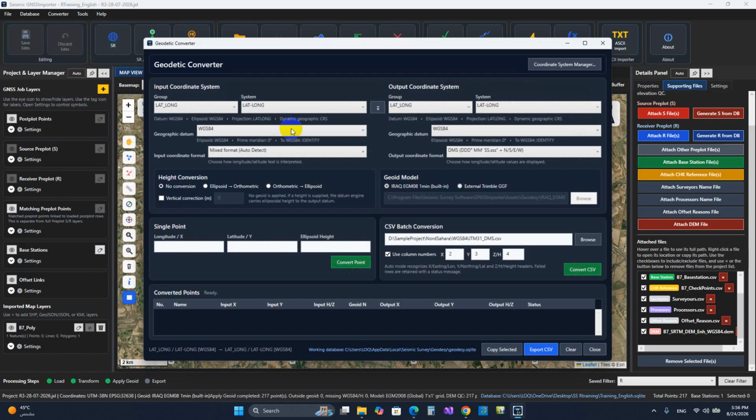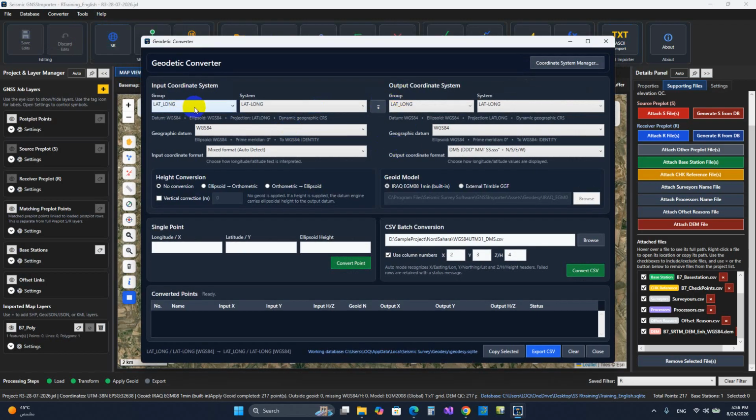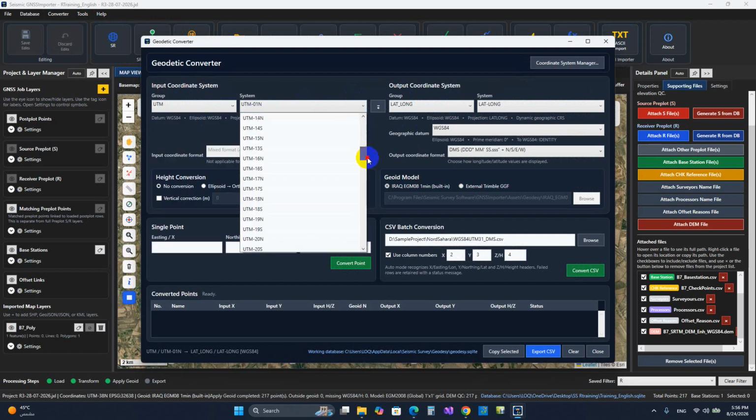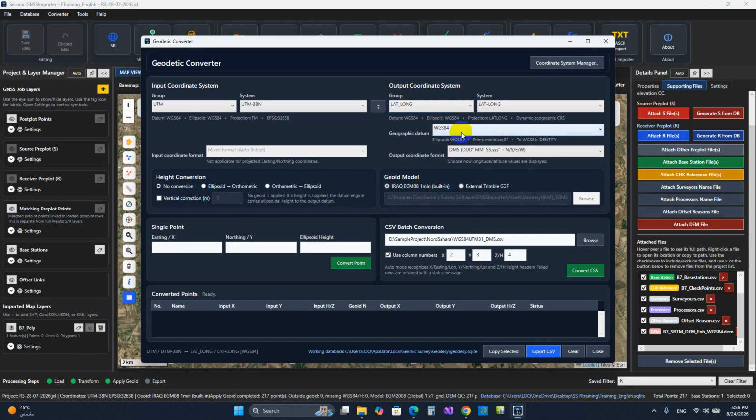Also, you can use the geodetic converter, which can be used to convert coordinates between two systems. For example, I want to convert coordinates from UTM 38 to latitude longitude WGS 84, here the ellipsoid. Also the format you want, decimal degree or degree minute second. Also the height conversion. For example, you want to convert the ortho height to ellipsoid height. You can select the built-in EGM, or you can select an external one.